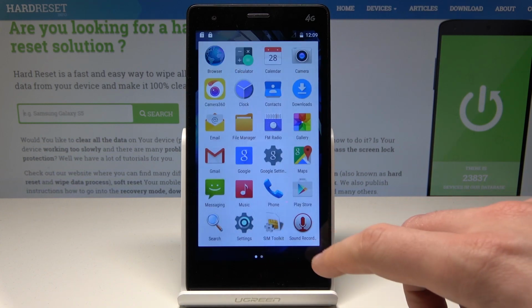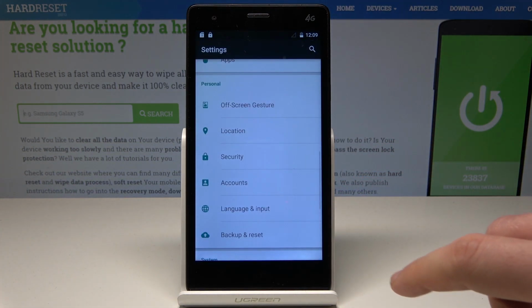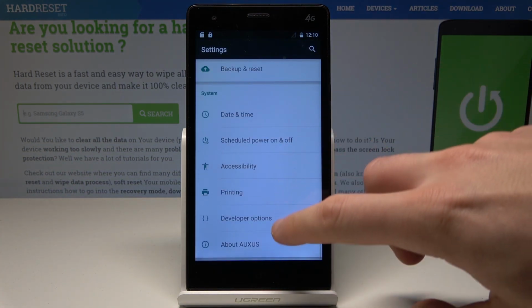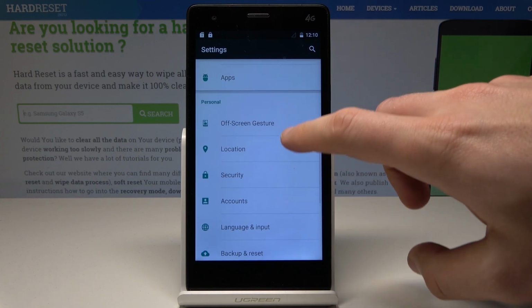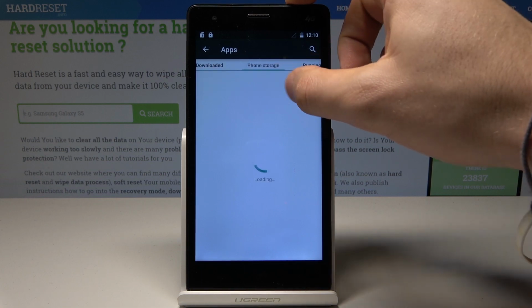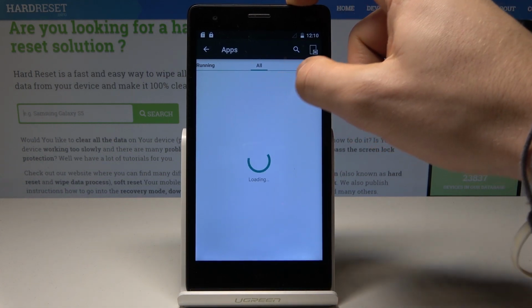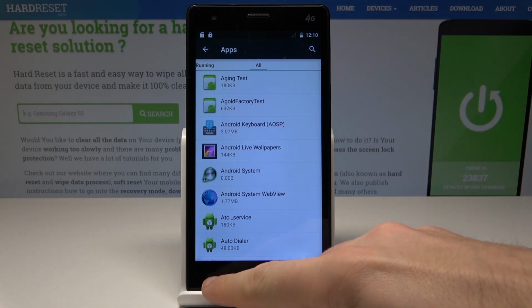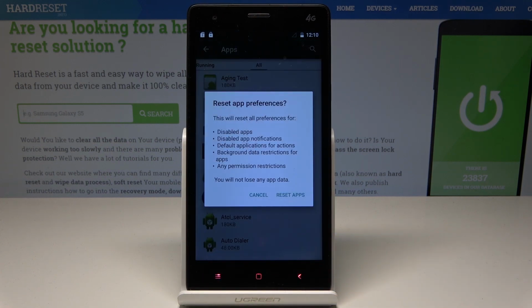Let's use here the apps icon, then find and select settings, scroll down and choose here the apps. Apps are located right here under device. Let's here find and select the all apps right here, use menu right here and choose reset app preferences.